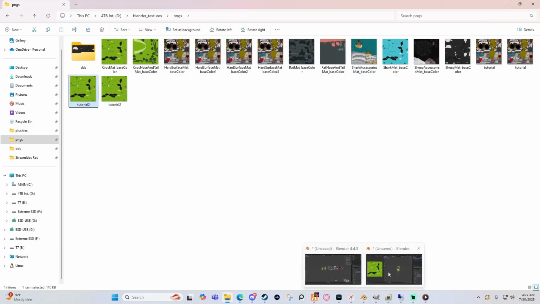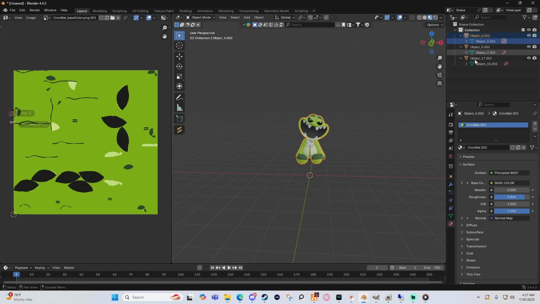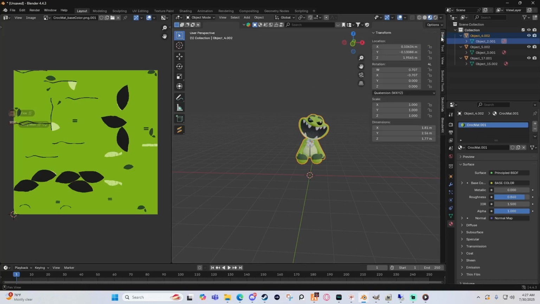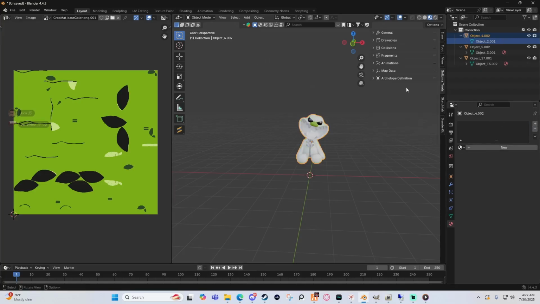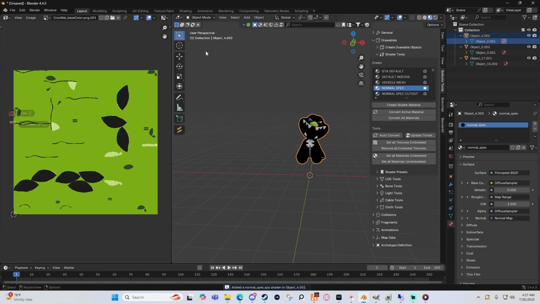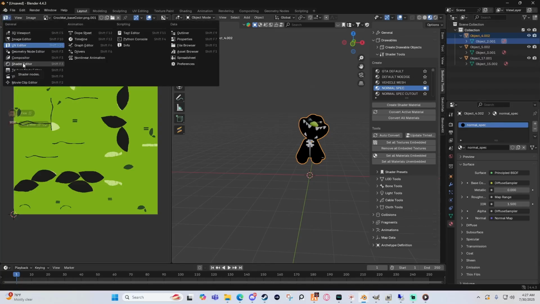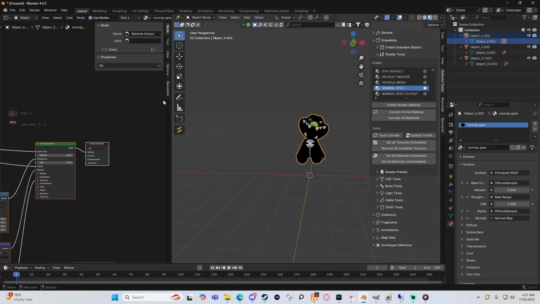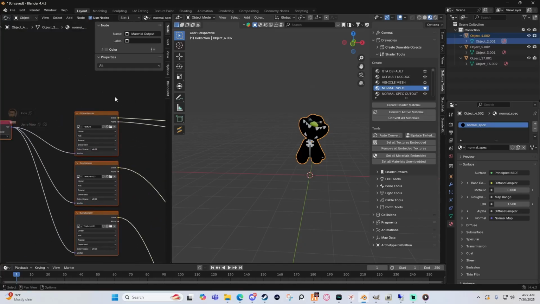So now if I go back into my Blender, just for the sake of the tutorial, we'll get more in depth on this later in the video, but for now, we're just going to go to Shader. I'll show you guys all this later in the video. All right, so now what you're going to want to do is go over to your shader editor once you get to this part.